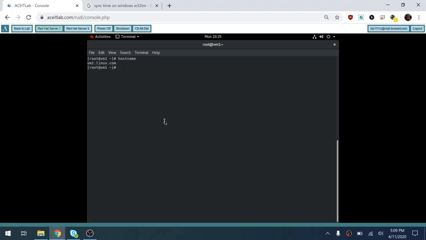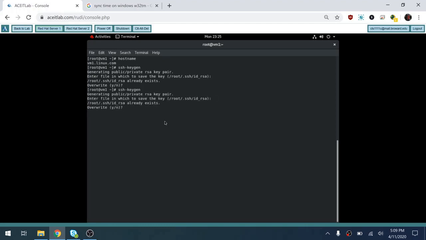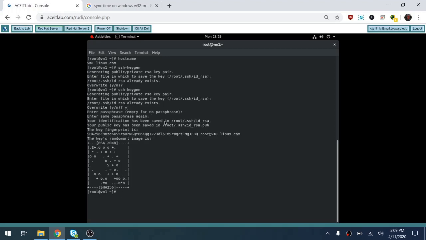I'm going to do ssh-keygen and make sure I have a public and private key. I did already, but I'm going to do it again. I had to overwrite my old key. So I created a new public and private key. I didn't need to, but I just want to make sure everyone has a public and private key.